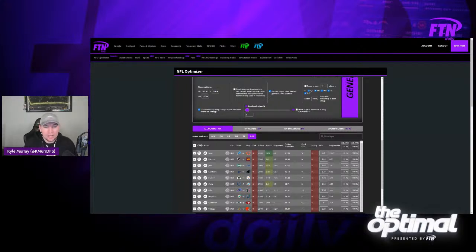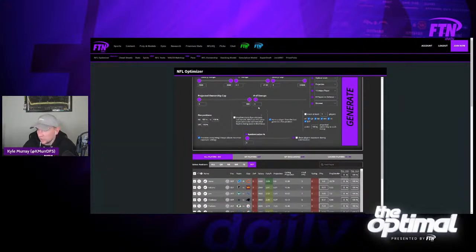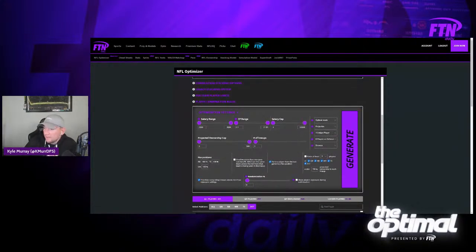So again, defense is a spot where I'm trying to pay down and spend as little as possible while not really being aligned with the public on that. I think it's a good spot to get contrarian. Let's see where the optimal lineup was.